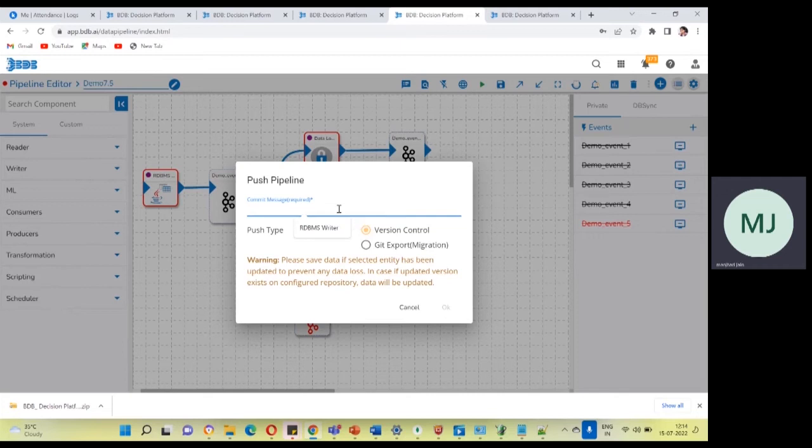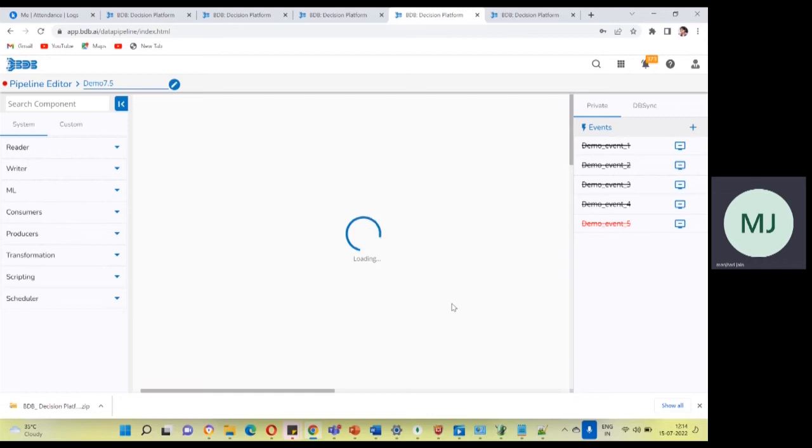I write the initial commit message: this is the initial pipeline. I just click on this OK button, then this pipeline will be pushed to Git, and we'll get the success message.